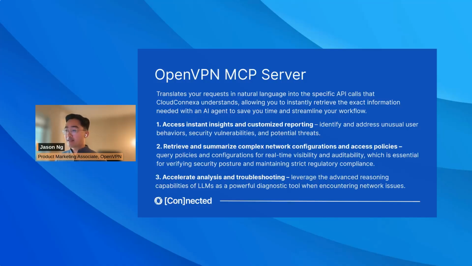Specifically, you could get instant insights to easily identify unusual user behaviors, vulnerabilities, and threats, and retrieve information about your network configurations and access policies without having to navigate the UI to quickly verify your security posture and compliance status. And then finally, it can also help leverage an LLM's advanced reasoning capabilities to help accelerate analysis and troubleshooting.